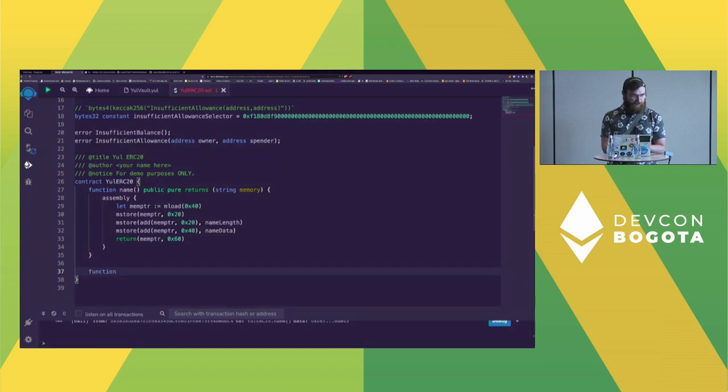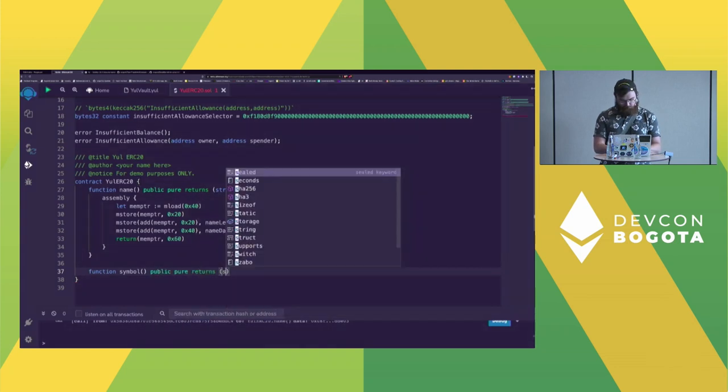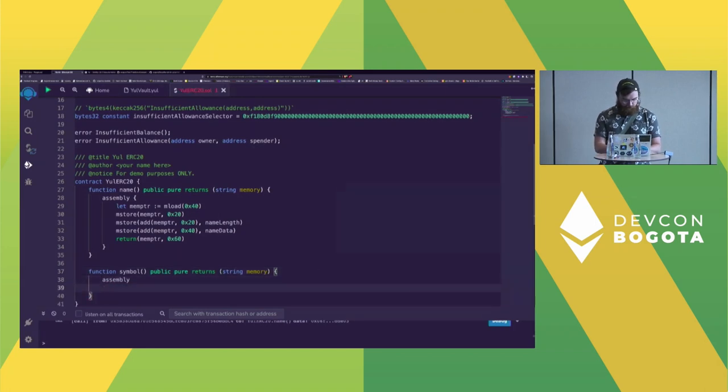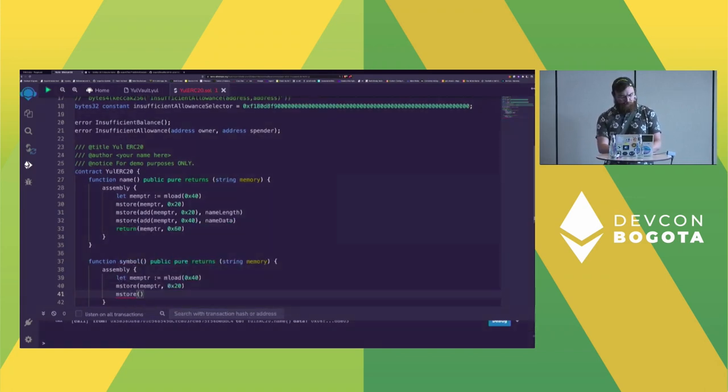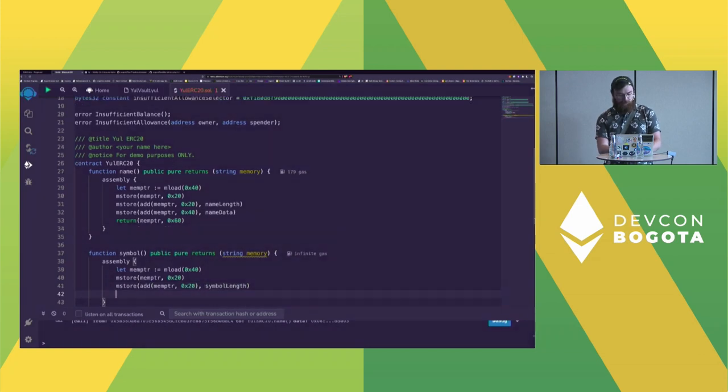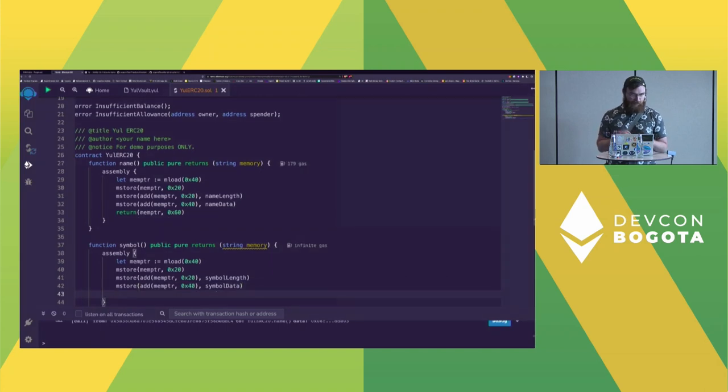All right, next we have the symbol function. It's going to do basically the same thing, the only difference being we need to store the symbol length and the symbol data. First we load our mem pointer. Then we store in memory at the mem pointer the string pointer, at an offset of 0x20 we'll store the symbol length, and at an offset of 0x40 we'll store the symbol data. Same thing as before, it occupies the same number of slots because everything is padded. We'll return mem pointer, 0x60.